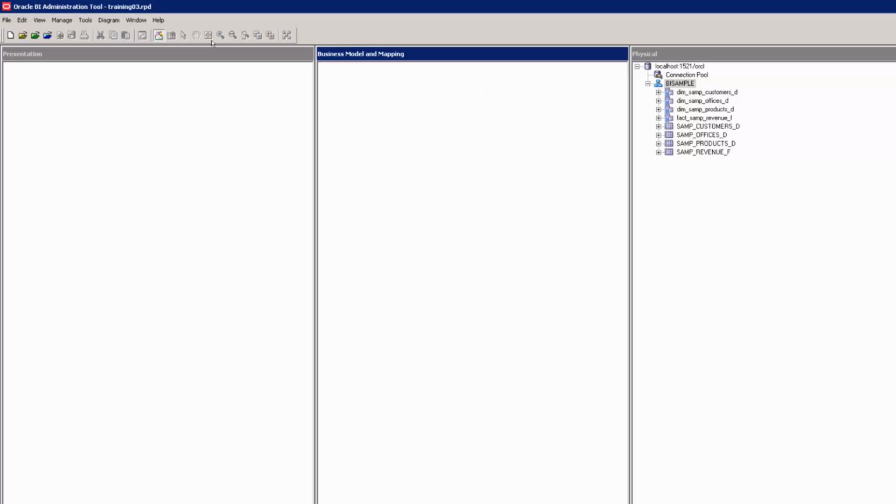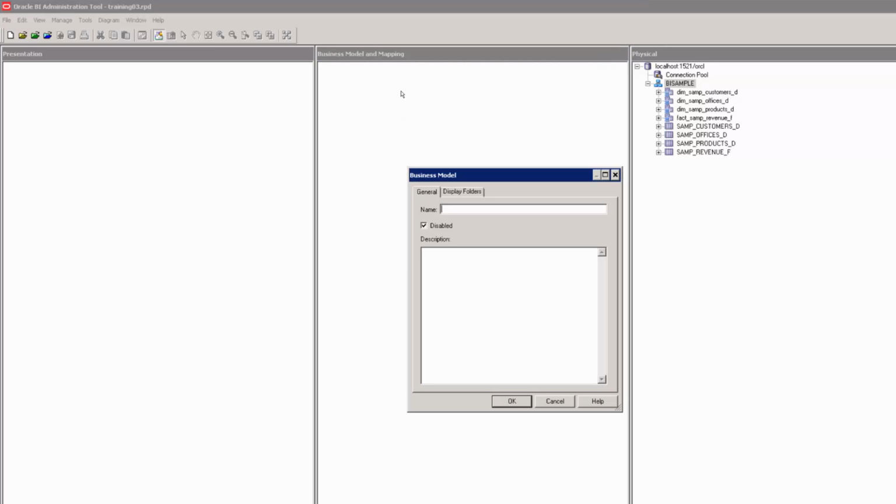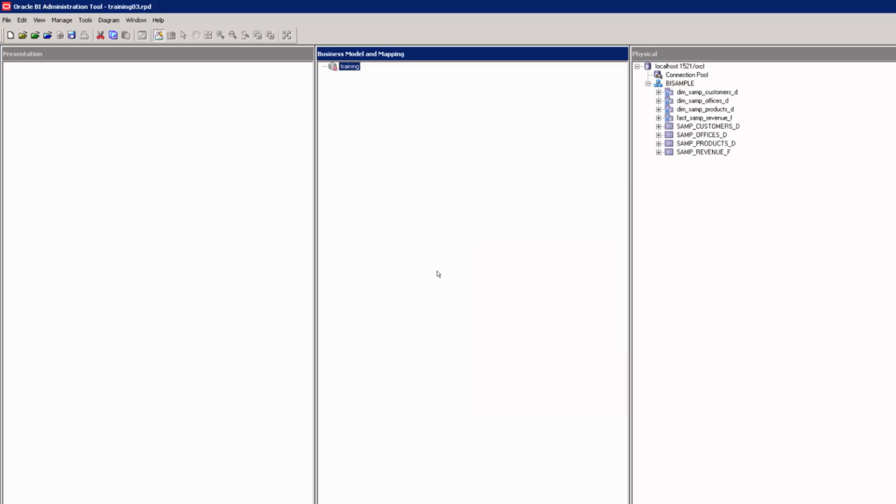We select New Business Model. We give it a name. I'm going to name it Training. For now, we can leave it as disabled. We click OK. Now we select the following tables from the physical layer. Remember that we deal with the aliases, not the physical tables. So I'm going to select Sample Customers Dimension, drag this across. I'm going to select Products. I drag this across. I'm going to select Revenue. I drag this across. These are 3 logical tables.